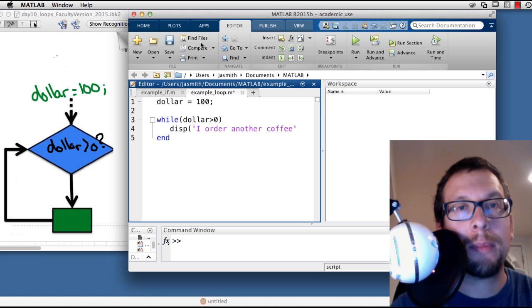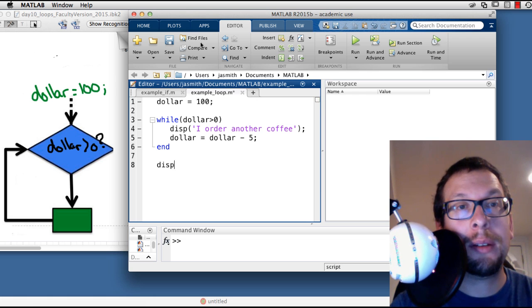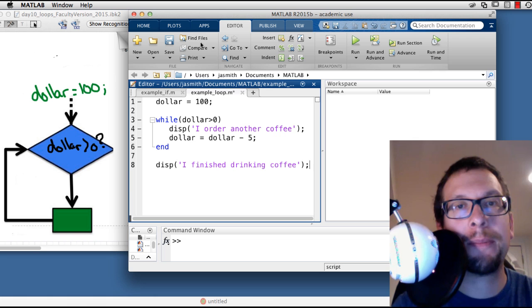I'm going to say display, I order another coffee. Like that. I close the quote, hit semicolon, and then I'm going to say that every time I order a coffee, I'm going to have less money. So dollar is equal to dollar minus 5. So I had a certain amount of money, I ordered my coffee, and it cost $5, so now I have $5 less. Once the while loop is all done, I will say display, I finished drinking coffee. Like that.